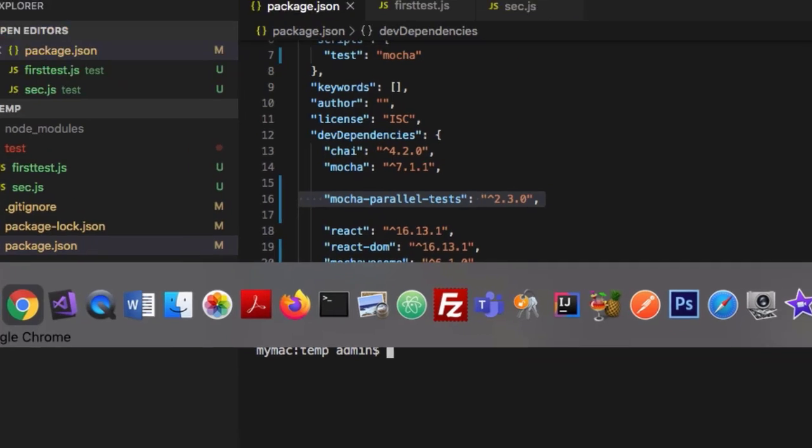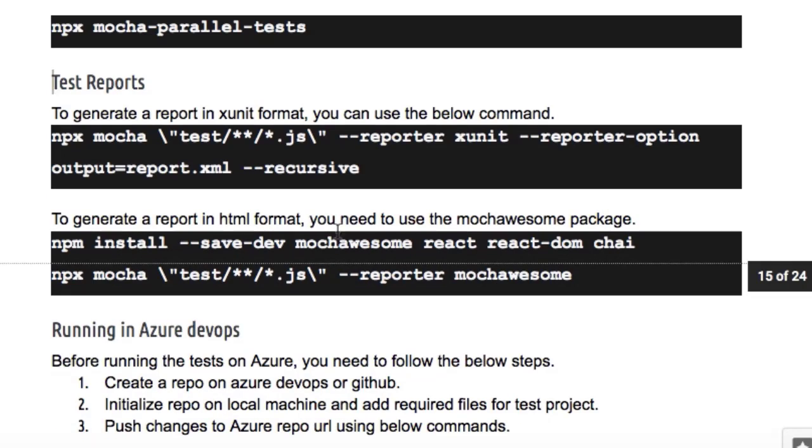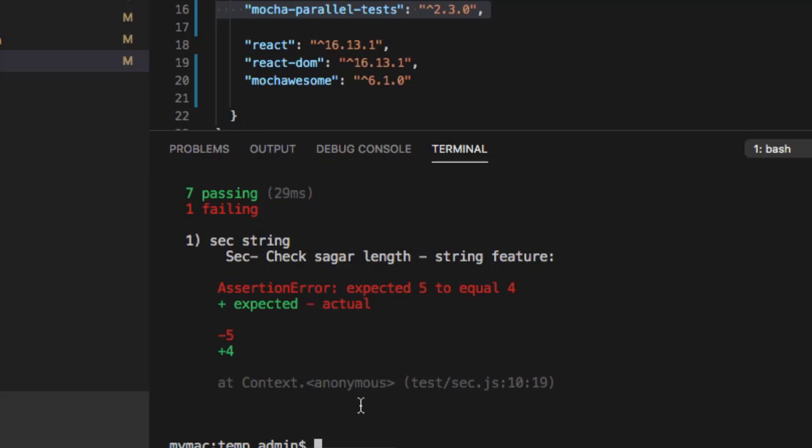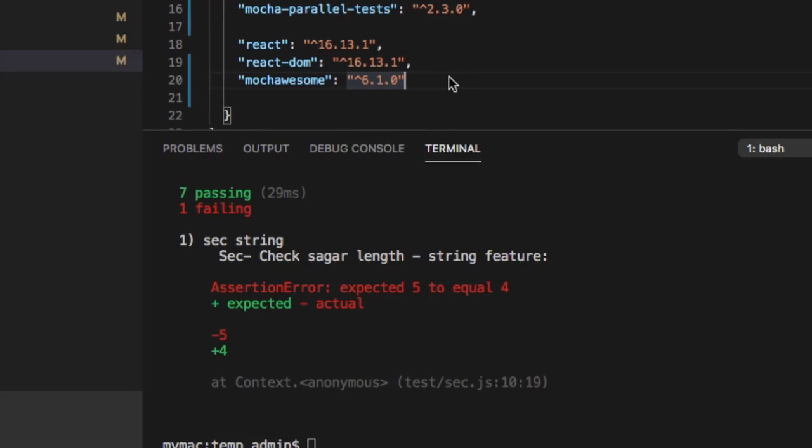Alright, moving on, how to generate the test reports. By default, you can see the test report is being shown like this one. This is the default report that Mocha will create. But that is not useful, especially if you are running the tests in Azure DevOps or any cloud-based system. You want to create XML or HTML reports, and for that you will need to depend on these packages: React, React DOM, and Mochawesome. These dependencies are required. Without these dependencies, you will not be able to create XML or HTML reports.